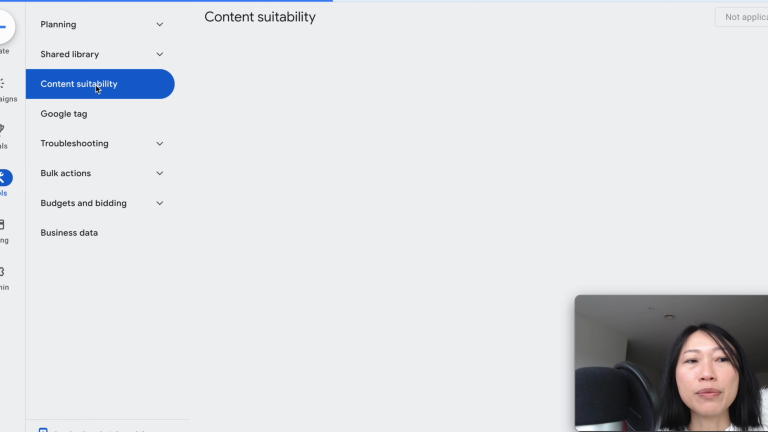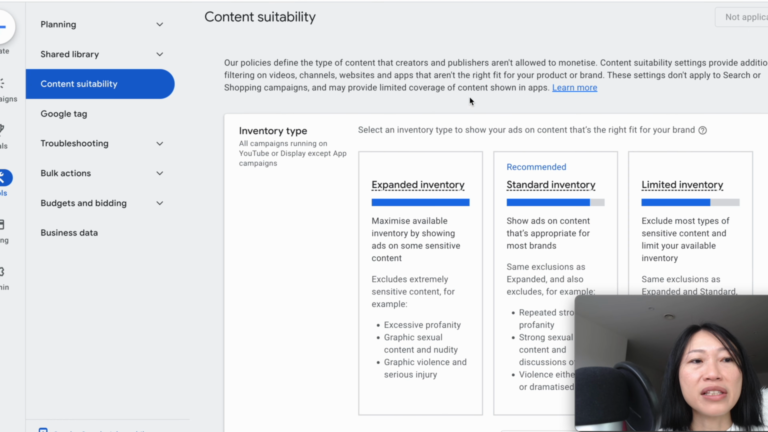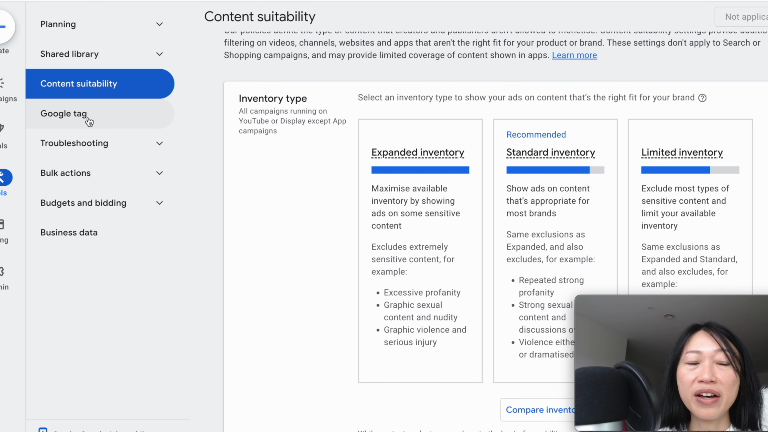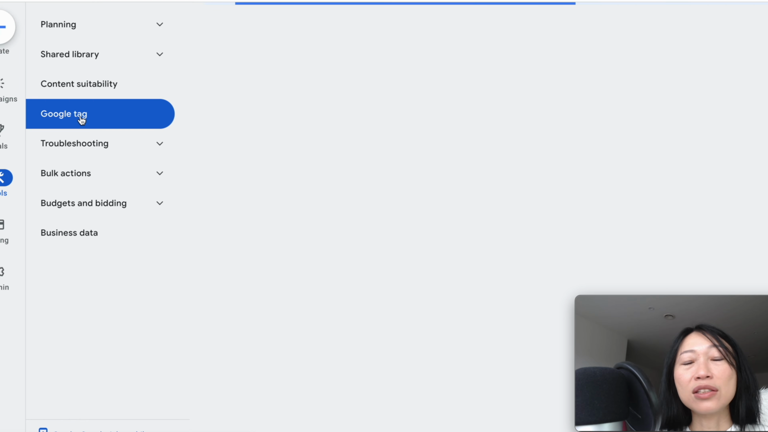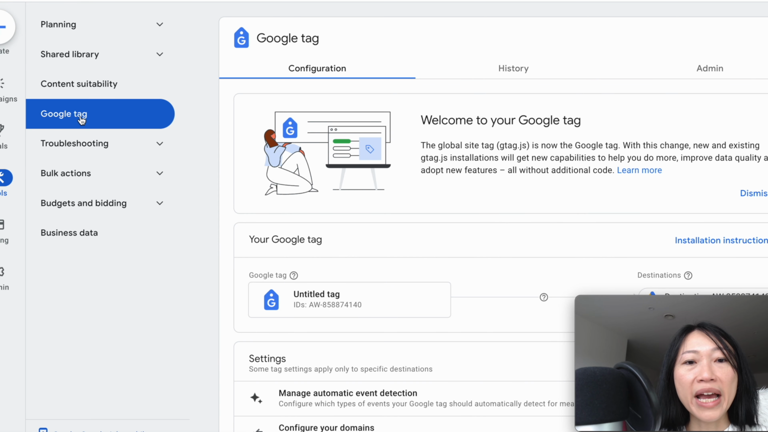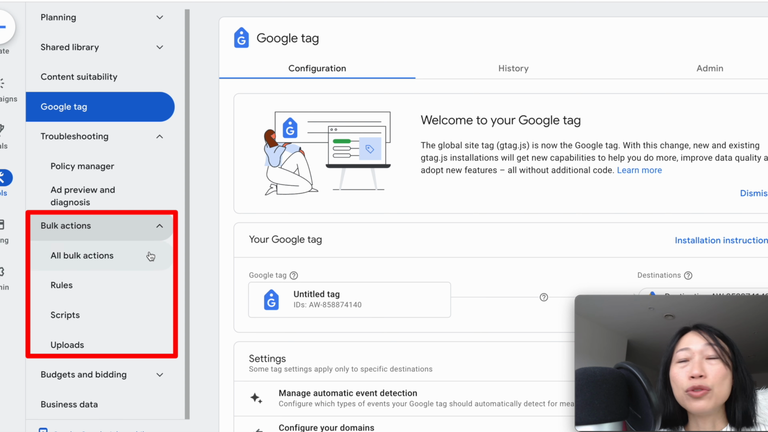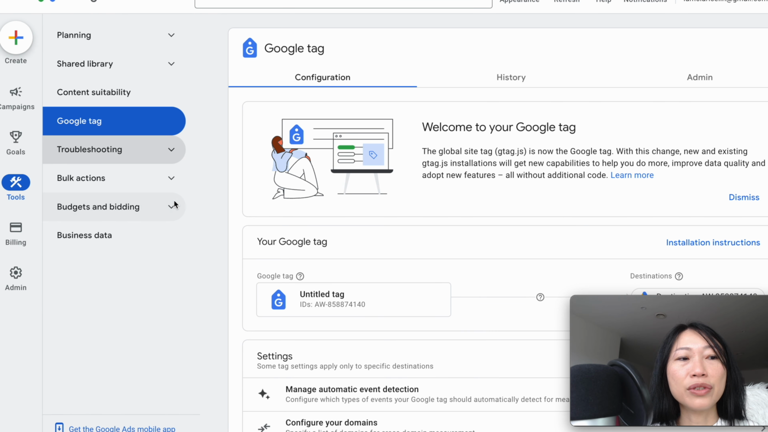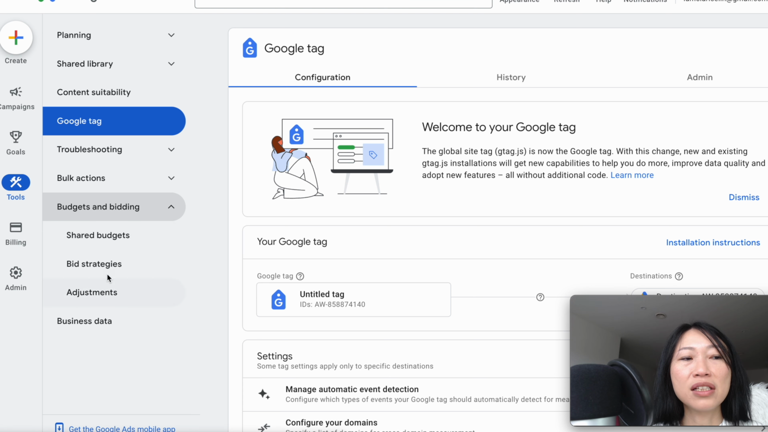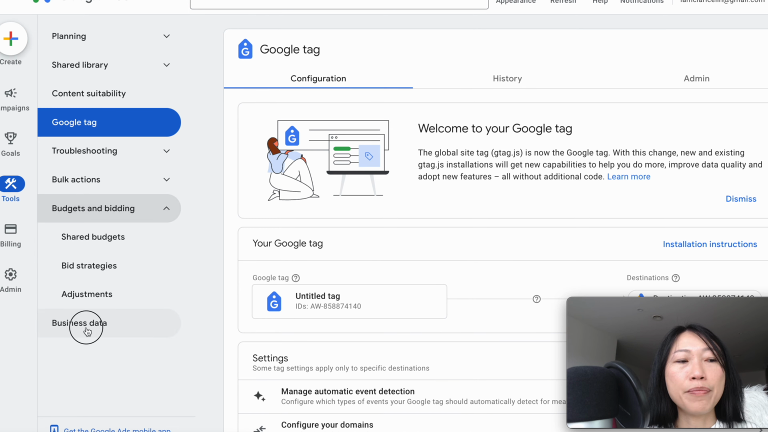And there is content suitability. We can take a quick look so you can see what type of content is suitable for your campaign. You can investigate further. And this is Google Tag. This is not something you will use regularly as well. How your tracking is being set for your Google Ads. And this is troubleshooting if you have any problems with your ad preview policy, bulk actions for you to do something in bulk. The next thing I want to go into is budgets and bidding. So you can see there what type of bidding strategies, or if you want to make some adjustments to your shared budgets. So this is where you would go. You go to Tools, business data as well.